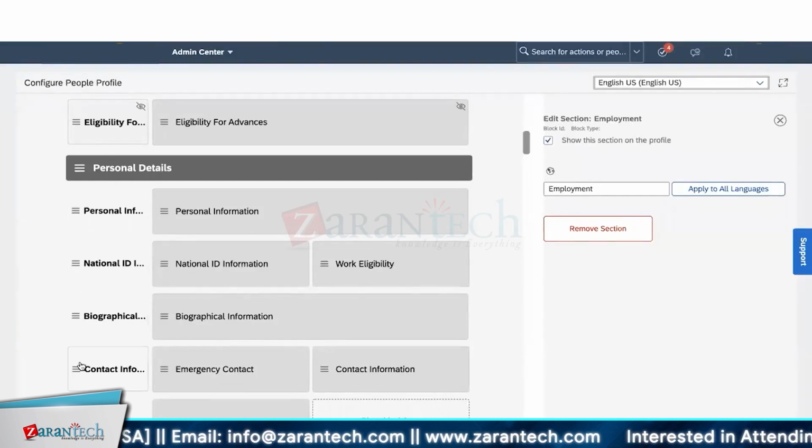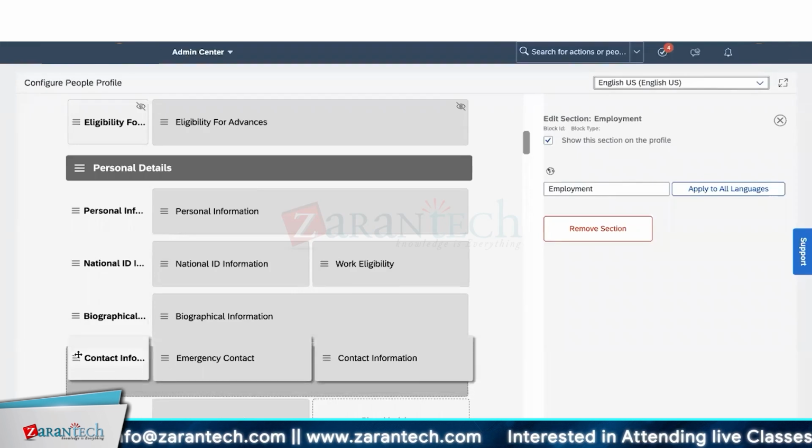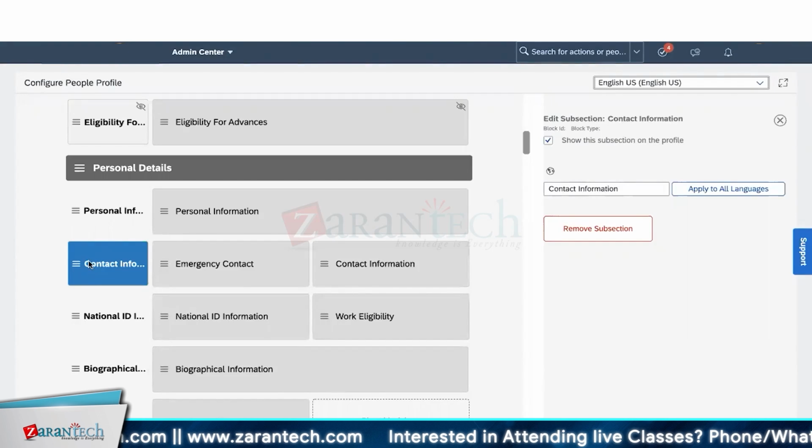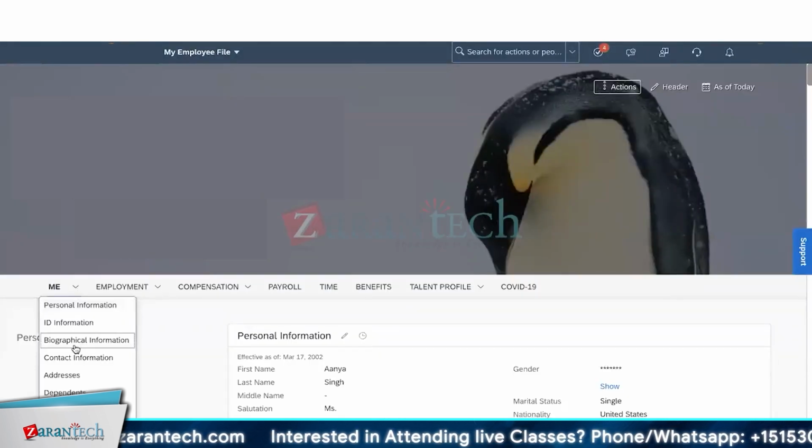In personal details, contact is in the fourth place. If I want that to be in the second, for the subsection also you have menu lines. Select that, drag and drop it in the second place like that. So subsections also you can drag and drop. Next, within the subsection, the portlets.